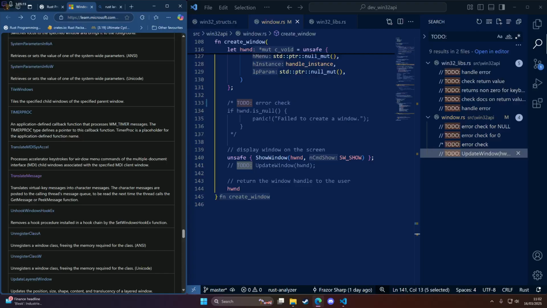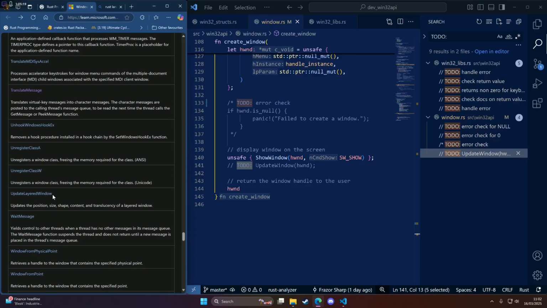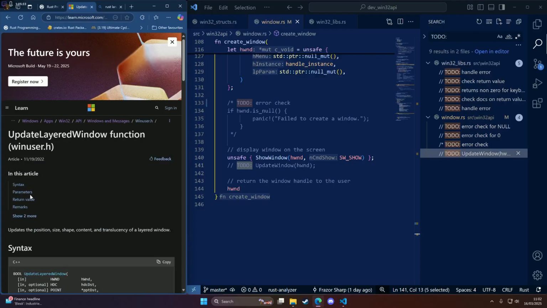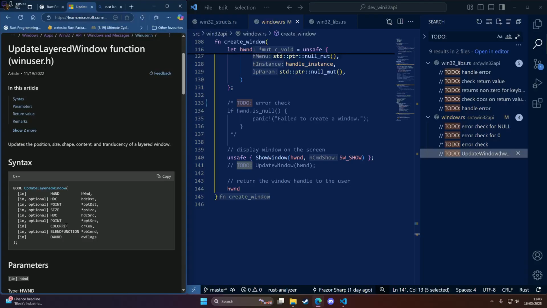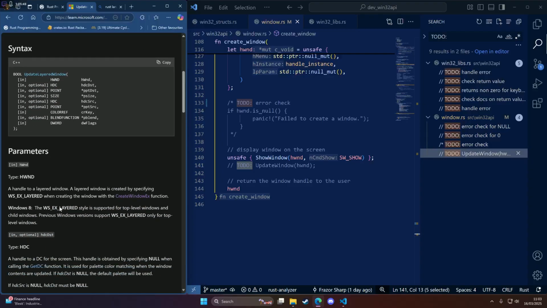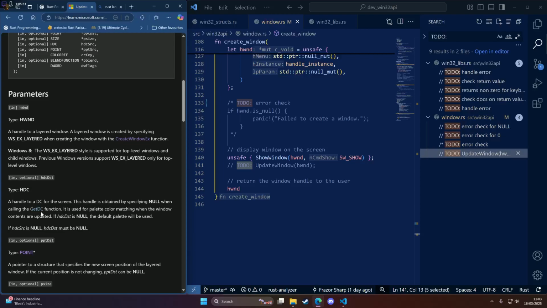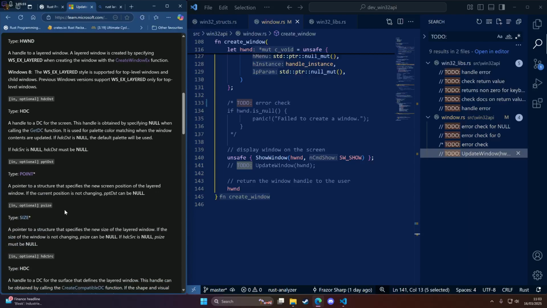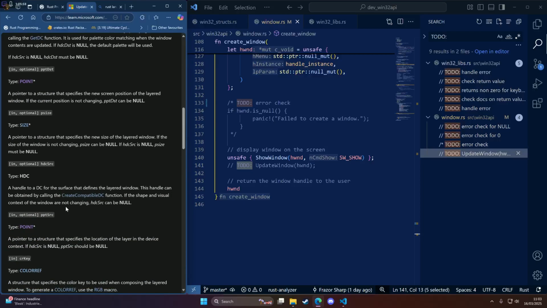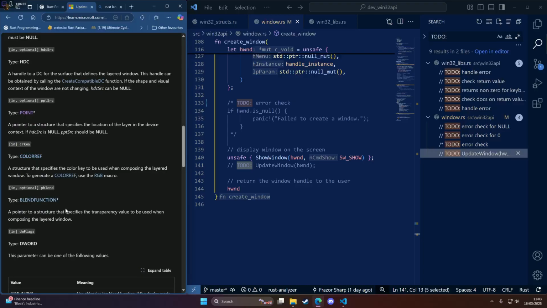But as we can see, there's an update layered window. Updates the position, size, shape, content and translucency of a layered window. Seems a little complex, doesn't it? All of this stuff needs to be put through. Doesn't refer us, let's get the, that's the device context. We know that now. Create compatible DC. Okay. Interesting to know. Blend functions, okay.